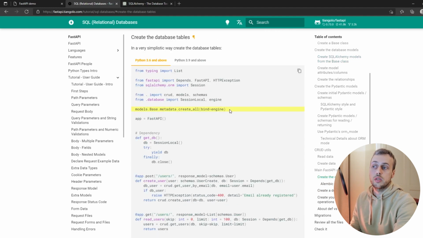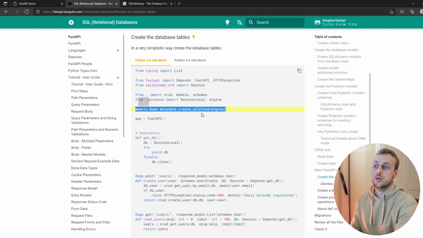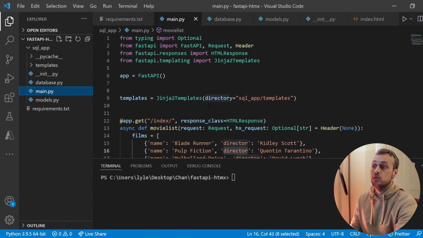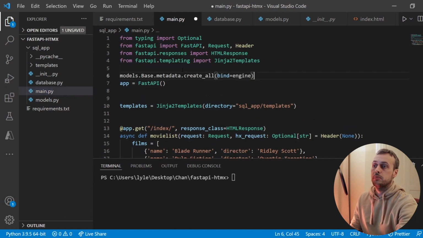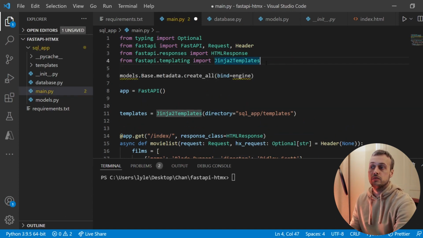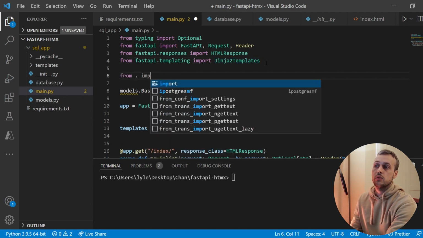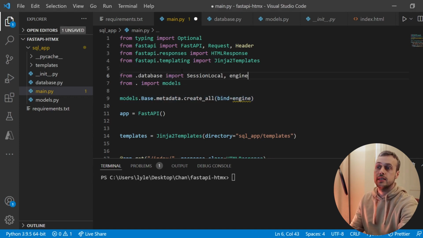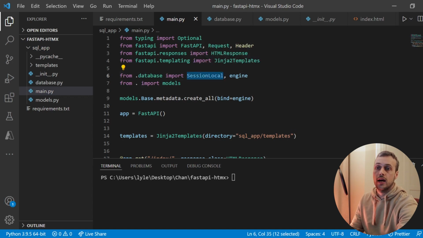And this is a simple line of code that we can add: models.Base.metadata.create_all, and we bind that to the engine, and we put that in our main.py file. So let's paste that in to the main.py file containing our FastAPI routes. Just above the app object, I'm going to paste that in there, and we need to do a couple of imports here. So from the current directory, we'll import the models, and we're also going to import the engine as well as the SessionLocal class from our database.py file. So from the database module, we import SessionLocal and the engine.